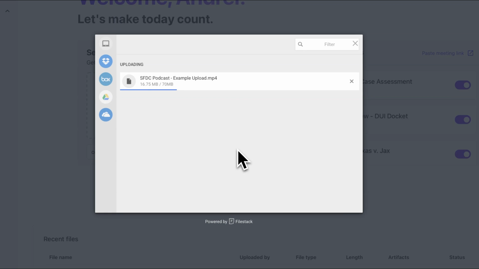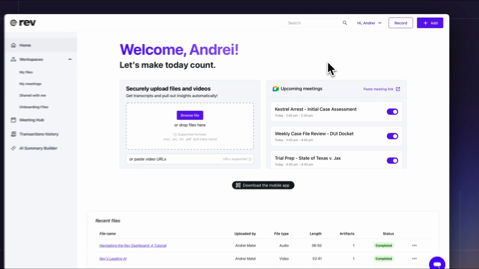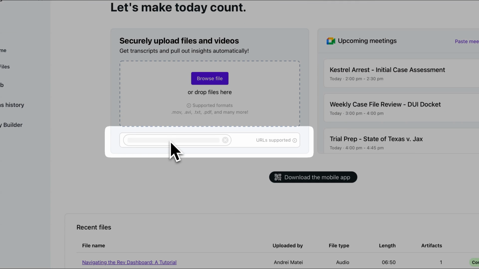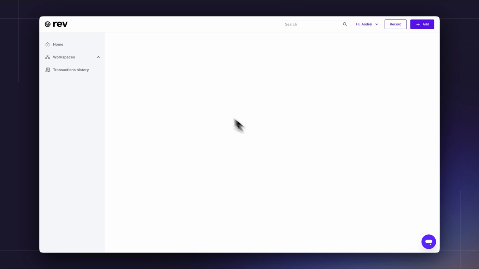Rev also integrates with your favorite file storage solutions like Dropbox, Google Drive, and OneDrive. Just click and connect and import directly from these platforms. If you have a video URL from Vimeo, YouTube, or another platform, you can paste the link directly into Rev and it will automatically scrape and upload the video to your workspace.